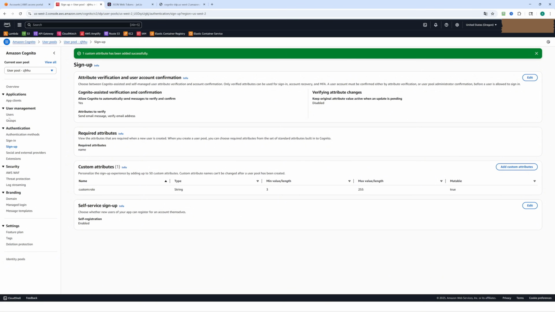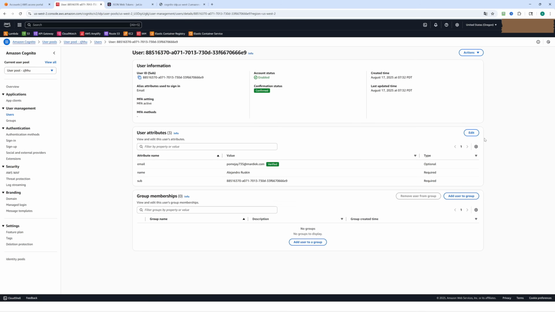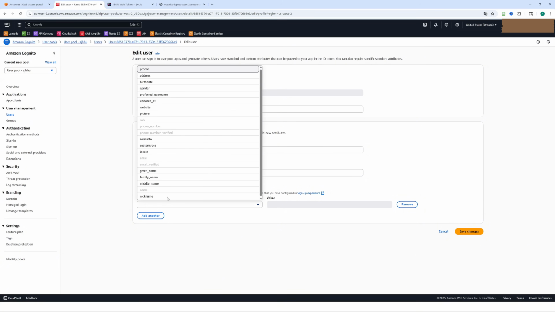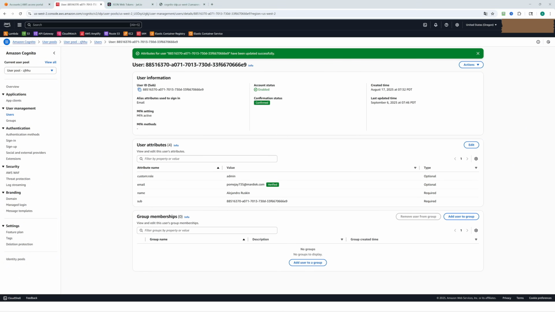So now we can go back to users. We can click on this user that we are logged in as, click on edit, and now if we add a new attribute, we can see that the custom role is showing up right here. So let's select it, and let's go ahead and set it to admin. After we do that, we can save our changes. Now our user is admin, and we can show this user the admin page and admin information. Let's go ahead and update our code to do just that.